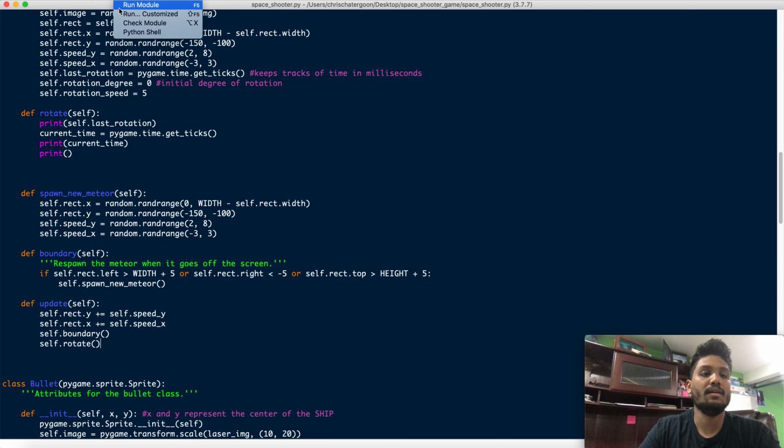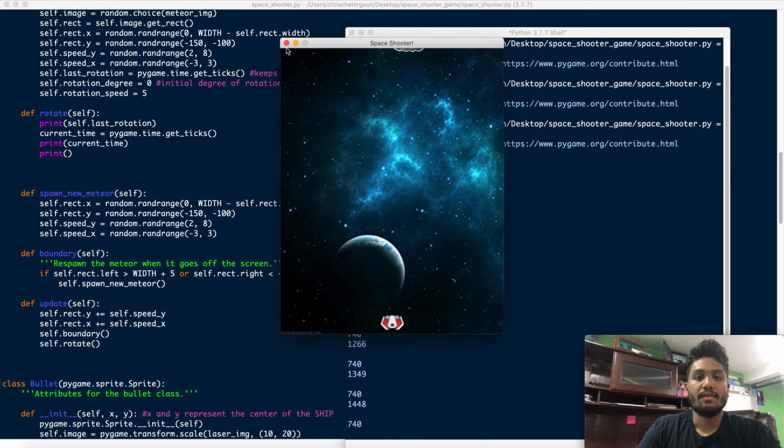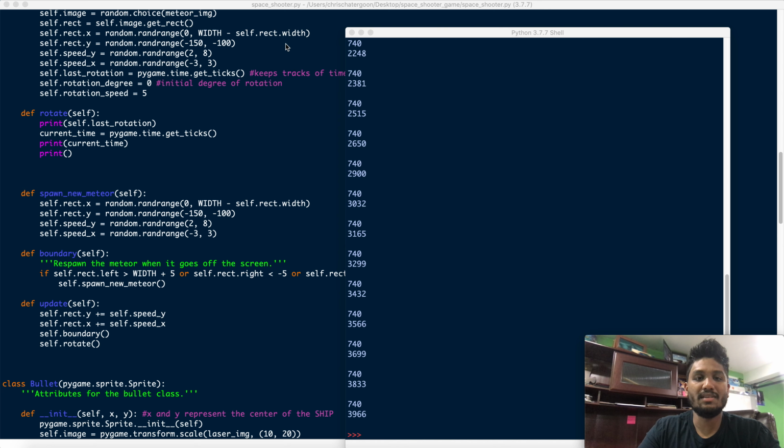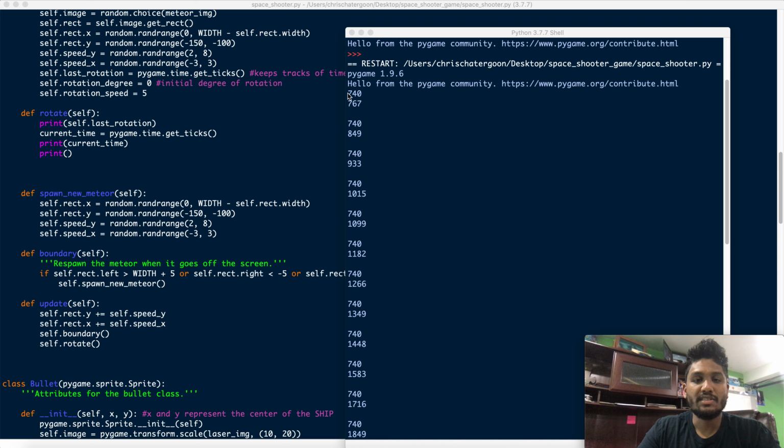Let's do that. Let's try this over again. I'm going to try to exit out of this game. So many things happening. Okay, here we go. Do you see the top number here, 740? Notice that it's exactly the same for each one. That's the print of self.last_rotation, the first thing that we initialized. It started counting the milliseconds from when it was called, at 740 milliseconds. Then current_time was a new variable that was also keeping track of time, and we printed that, and then we printed a space. Notice that the time intervals are increasing every single time.